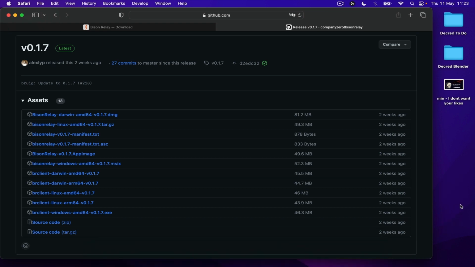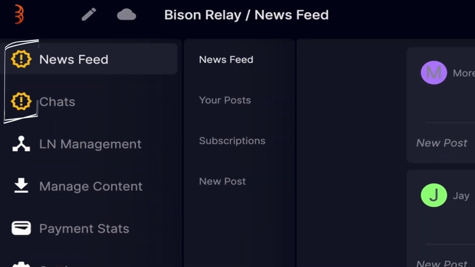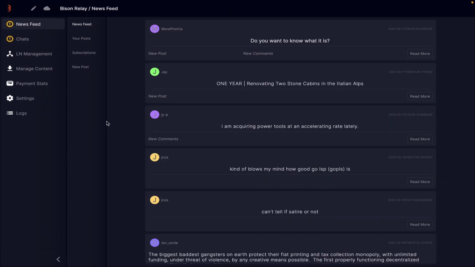Nice and easy. So to start off with, once you've opened up Bison Relay, we head into the newsfeed area. And the first thing you should see is these yellow icons on the left hand side. These are the new notification icons that are included for both newsfeed and chat. Now once you've finished catching up on all of your notifications in both of these areas, those icons will clear.